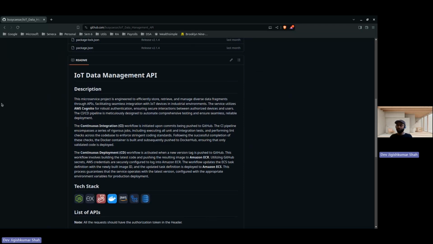So let me give you a brief description about the project. This is a microservice project which helps the IoT devices to efficiently store, retrieve, and manage diverse data fragments through the APIs. This service can be integrated in an industry which has a lot of IoT devices. It will make it easy for the IoT devices to maintain their data.